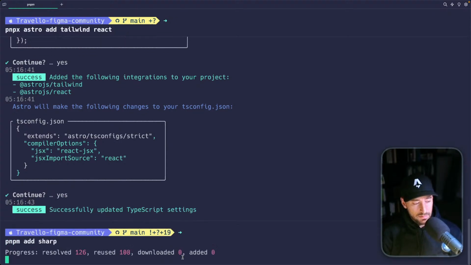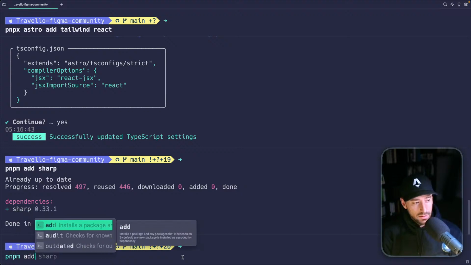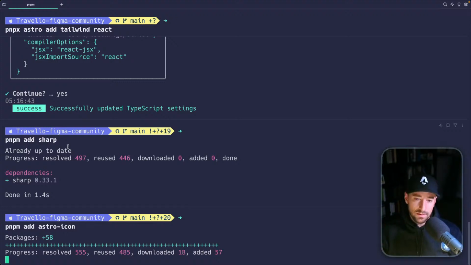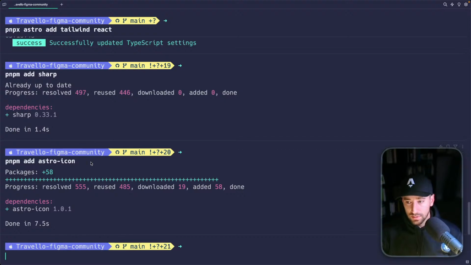The way this is set up, I probably should have also added Astro icon, because we'll probably use that as well. So Sharp is an image service that's used when we use the assets, which we're going to be using, and with PNPM you have to install it separately, at least you used to.